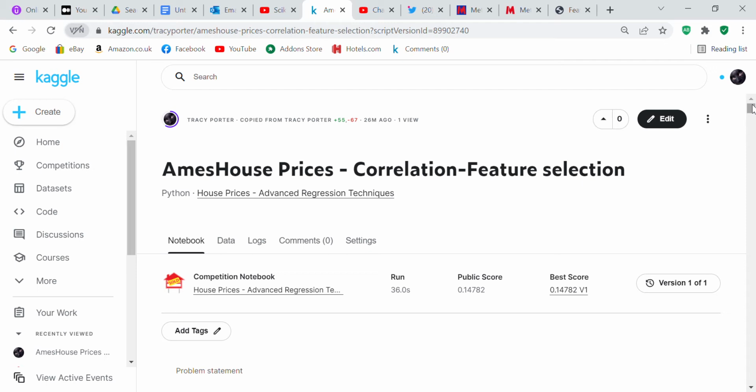It is Crystal here. I'm just here this morning because I was working on the Ames House Price data set, and I improved my score. And since I improved my score, I thought I'd do a code review on this to show you what I did to actually improve my score.